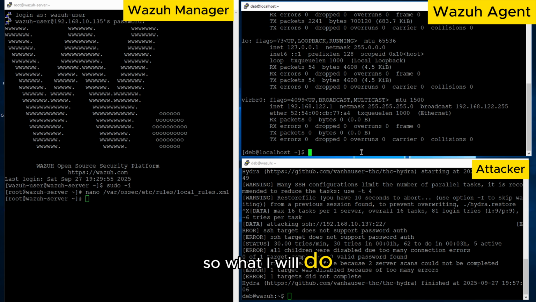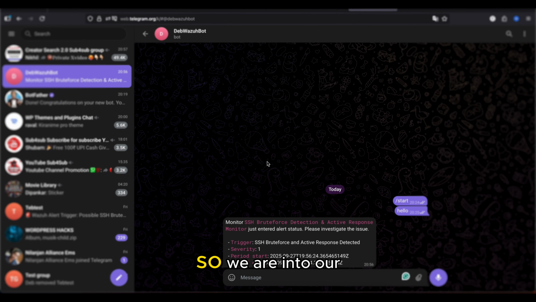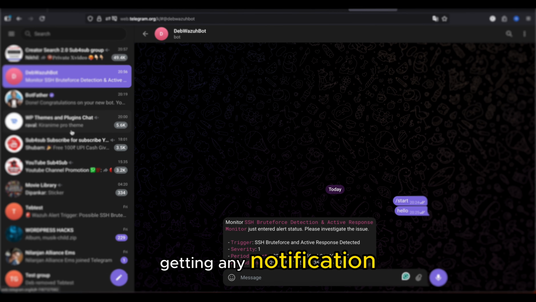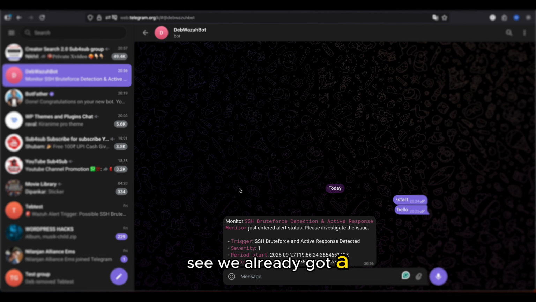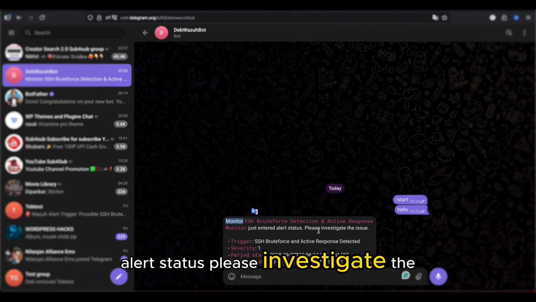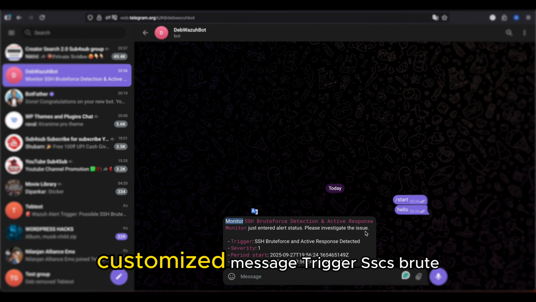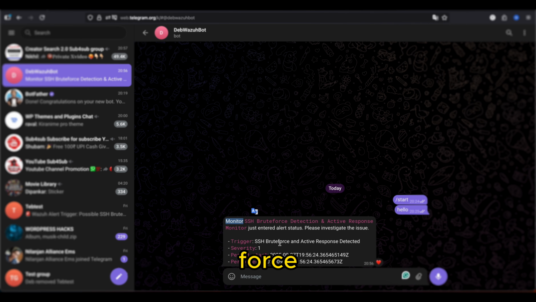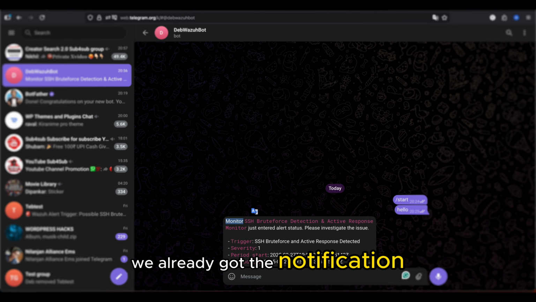So what I will do now, let's go to Telegram again and check if we are getting any notification. Okay, so we are into our bot. Let's see if we are getting any notification. See, we already got a notification here. The name of the monitor is the SSH brute force detection and active response monitor. It just entered alert status, please investigate the issue. We have set this customized message. Trigger SSH brute force and active response detected. Severity 1, start date and start time. We already got the notification.